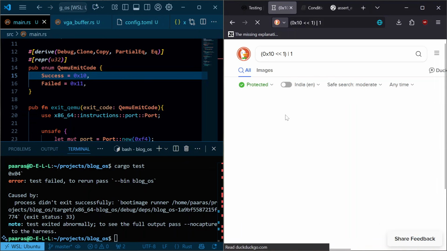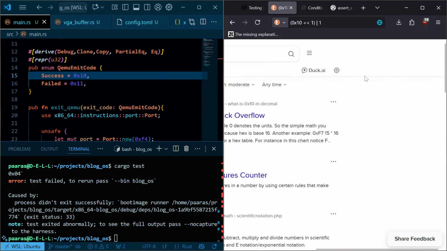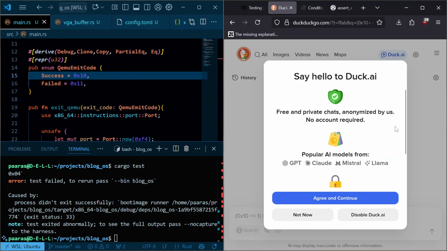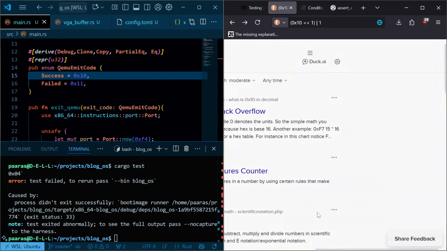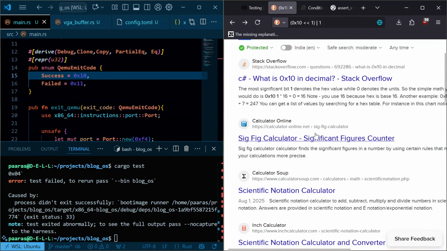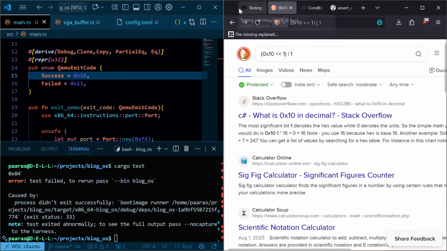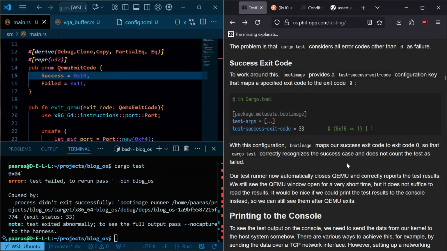Let's see. What's this? If there is an EA line, okay, it flew. And now, it's not. Yeah, it's hexadecimal. I know that.